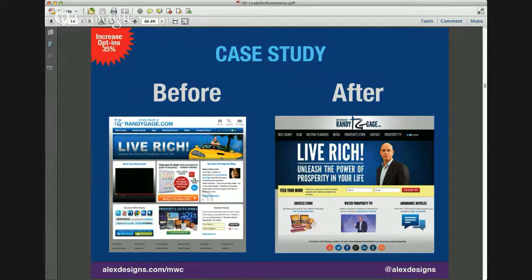This is a website that we worked on last year, and it's for a personal branding WordPress site. We changed his whole site, but in particular his homepage, where we added this main opt-in section right in the middle, directly above the fold. We clearly asked people to subscribe with their email address. This resulted in an increase of opt-ins of 35%.